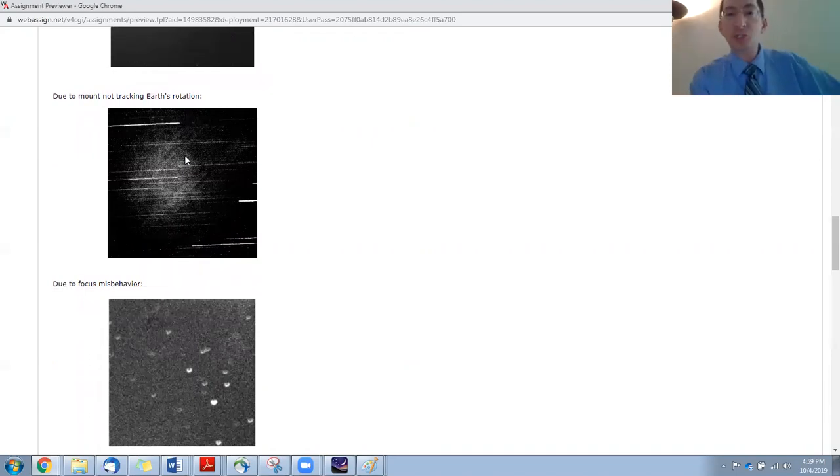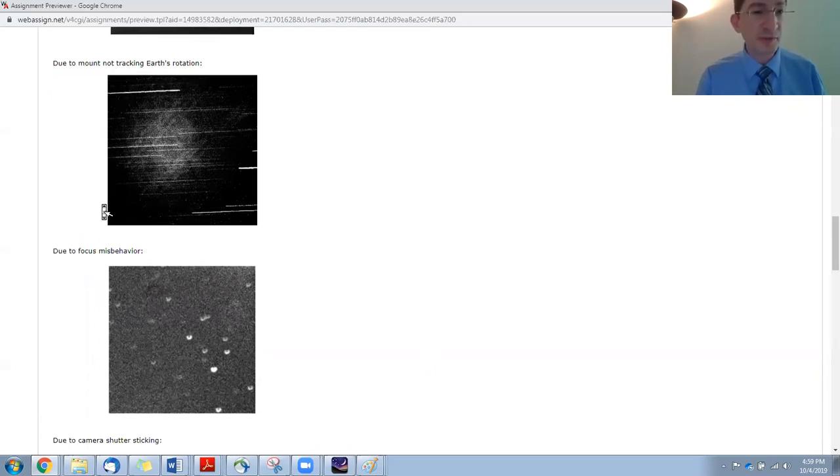As I said, these mounts track the rotation of the Earth. They're rotating at exactly the same rate as the Earth to counteract that. We call that tracking. And if the tracking, for whatever reason, turns off, the stars just streak through, because remember, the telescope is sitting on a rotating planet. If you take a long exposure, you'll just see the stars moving through your field of view.